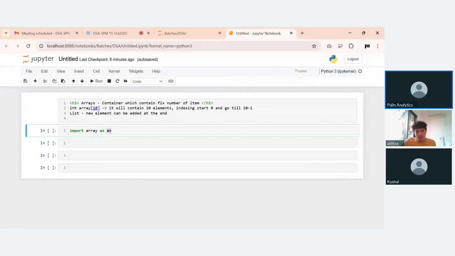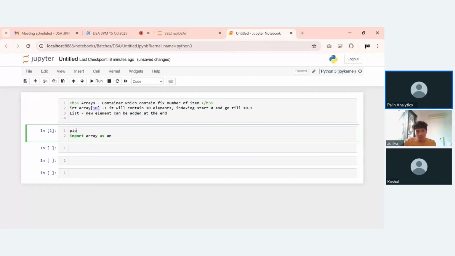So every time we don't need to use the full name array. Once we declare the array, we don't need to use the array name again; we can use this as a reference. Let me check if it exists. Yes, this has been executed, which means this package exists. If it does not exist, you have to execute pip install array, and it will be automatically installed if it is not there in your system.